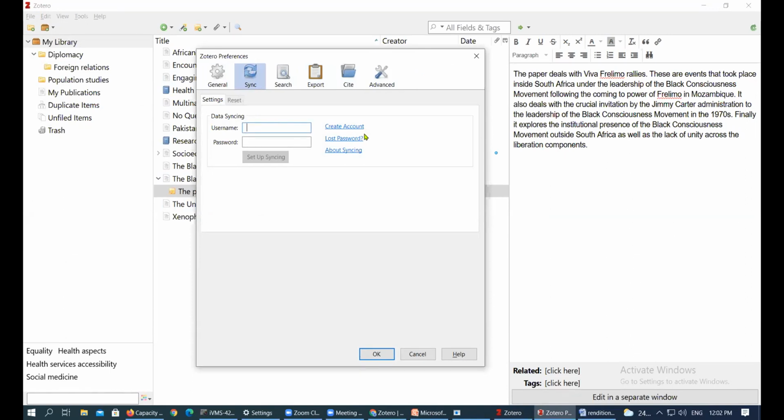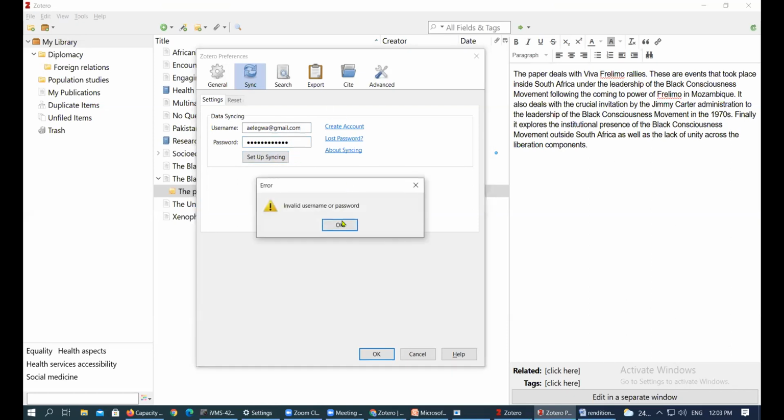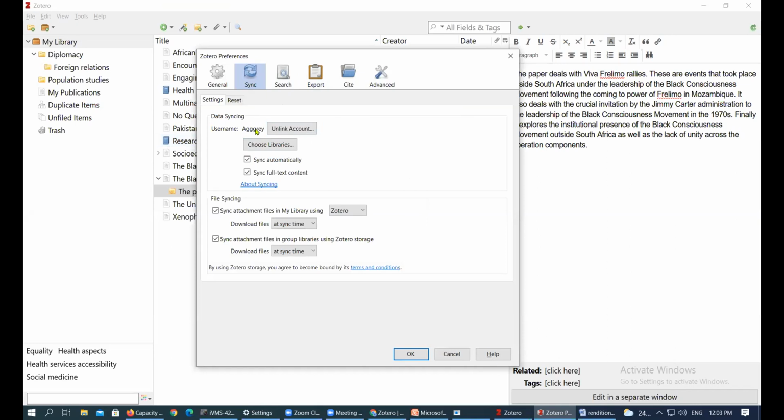Let me just log in and demonstrate how you go about it. Okay. I'm logging in. Yes, I've logged in, and you can see my name is there. It's saying unlink account. It's asking me, do I want to log out? So if you see unlink, it's saying I am already logged in as this person. Do I need to log out? No, I want to demonstrate something.